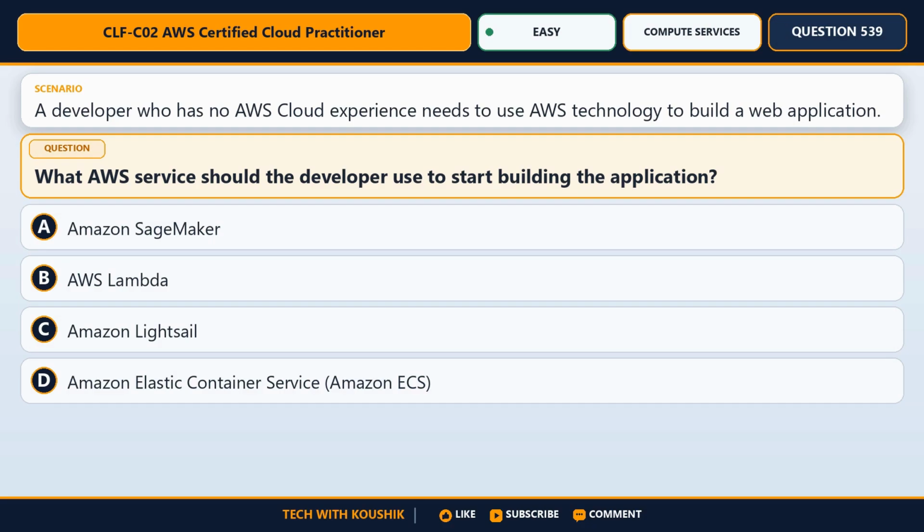Question number 539. A developer who has no AWS cloud experience needs to use AWS technology to build a web application. What AWS service should the developer use to start building the application? Option A, Amazon SageMaker. Option B, AWS Lambda. Option C, Amazon Lightsail. Option D, Amazon Elastic Container Service, Amazon ECS.